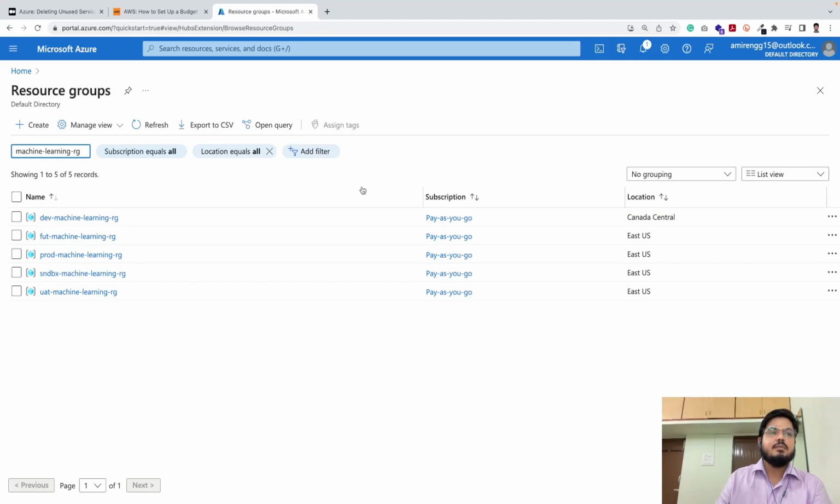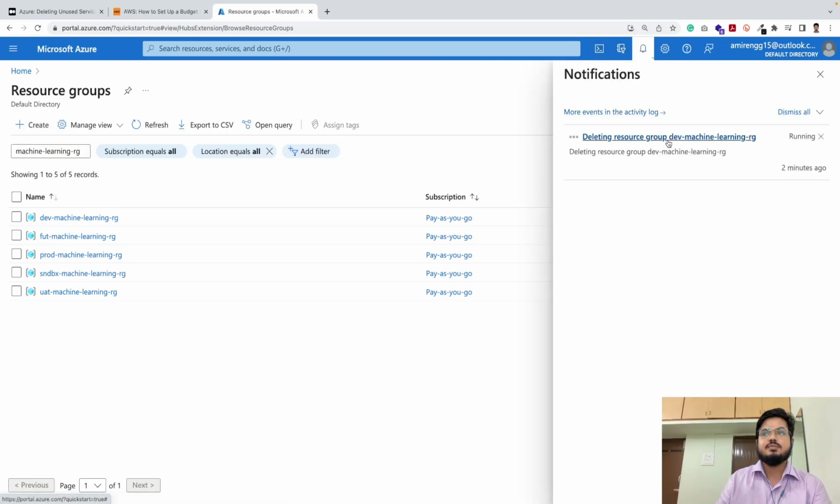Like this is the personal server. So what happens? Why should we pay for an extra bill which we are not consuming, or even if the work is done, we are not using? So what we have done right now is that we have deleted this one, dev machine RG, and it is in progress. It takes about 2 to 3 minutes to delete it.